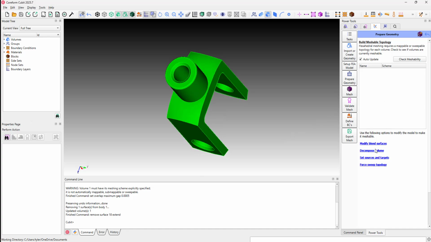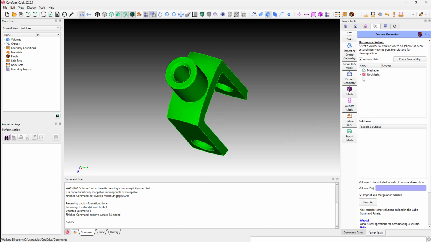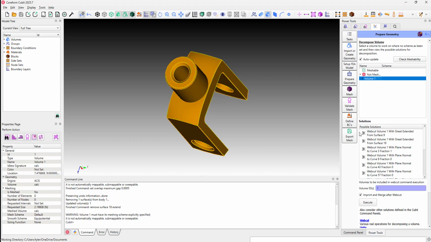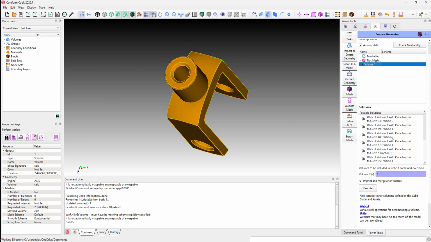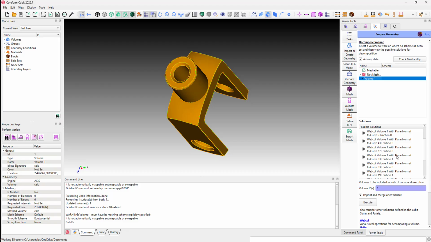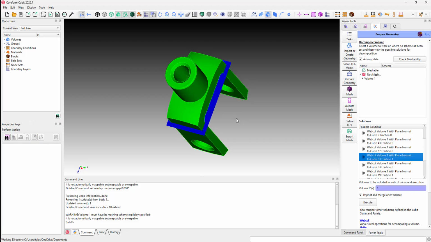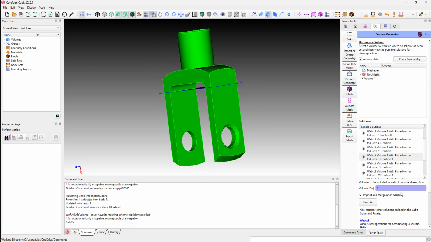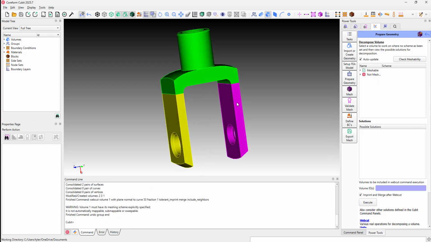So we're going to hit decompose volume, check meshability. So the number of web cuts we're going to do, the first one is going to be, let's see, web cut normal to curve 33. It will be this one right here. Right click on it, press execute. So that's our first web cut.